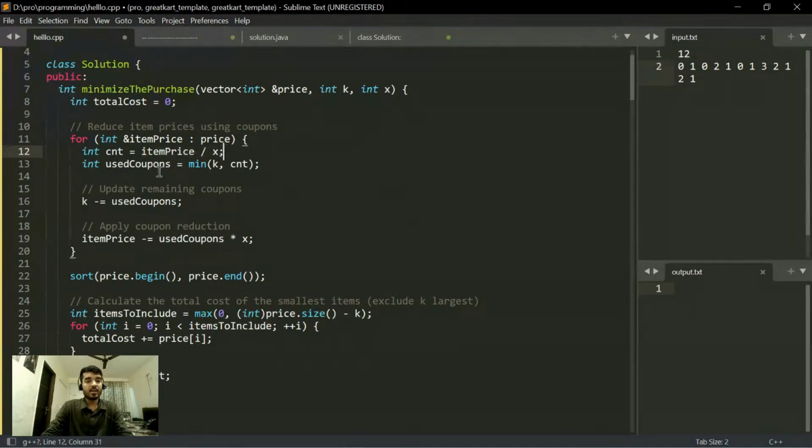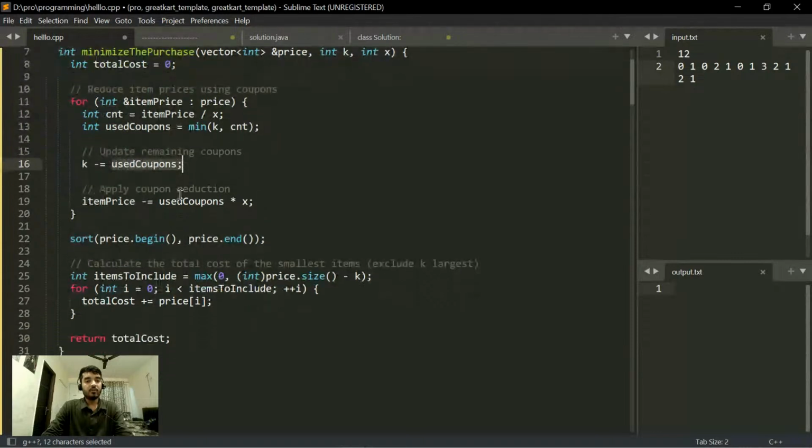So then how many times can I use this coupon here? So this is simply equal to the minimum of k comma count, because there might be the case when the value of k is less than this count. You require count number of coupons, but you only have k number of coupons. So in that case we need to select the minimum. So now the value of k is simply reduced by the used coupons for this current item, and the item price will simply reduce by m into x.